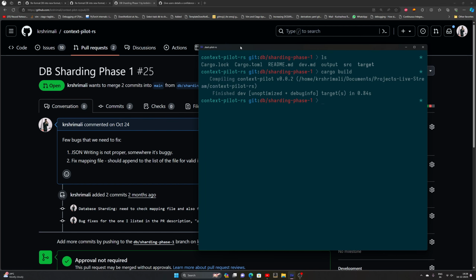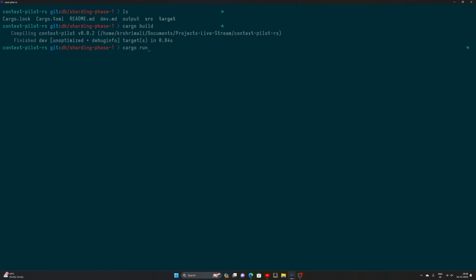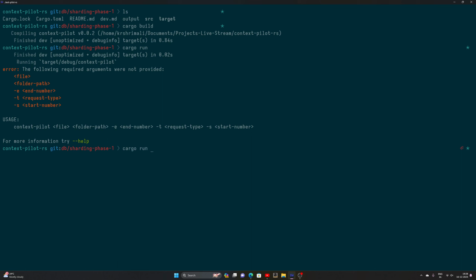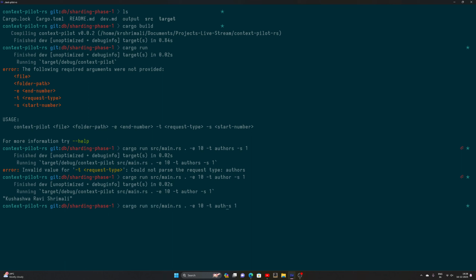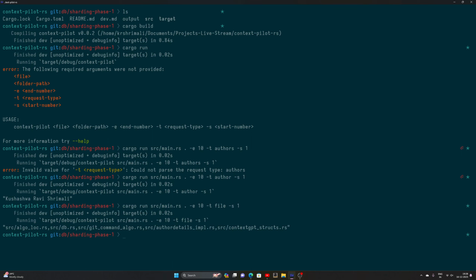It built successfully without any warnings. This is good. Cool. Let's see, cargo run and the same thing. Sorry, I'm looking for author, right? Yeah, this works. I think it's just picking up from the previous.